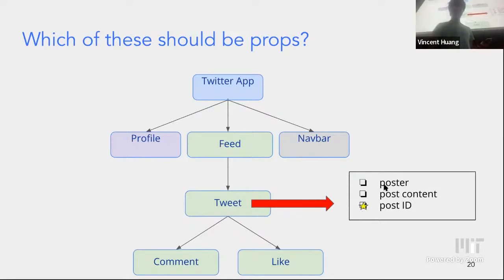And like you mentioned, when we're looking at the poster and the post content, these are important information for the tweet, but for the purposes of the comment and like functionality, both of these don't actually need to know who posted the original tweet and what the post content is. They just need to know which tweet it was.